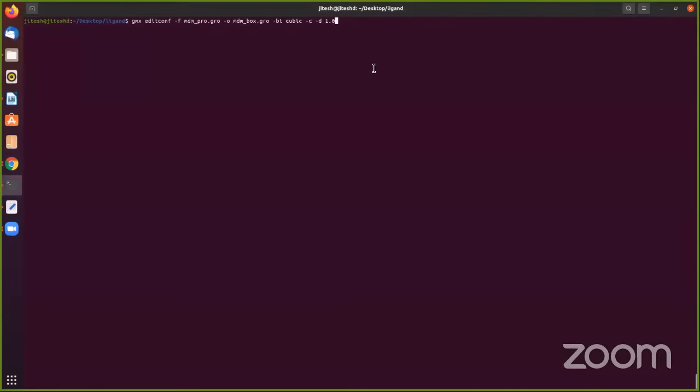So for the safer side, I'm keeping it 1. If it is smaller, it will of course be better, as it will be faster to compute. So let's enter this command.